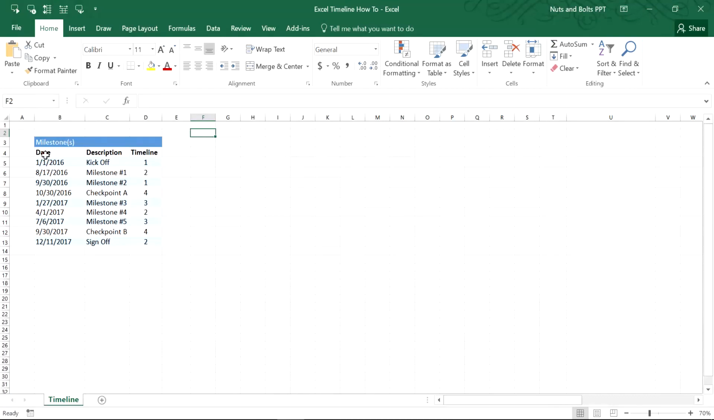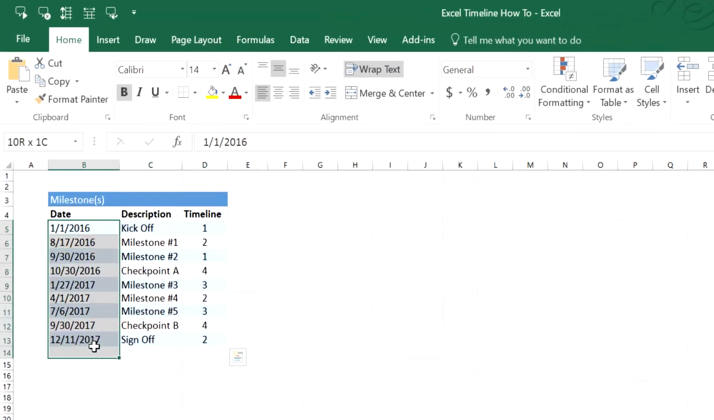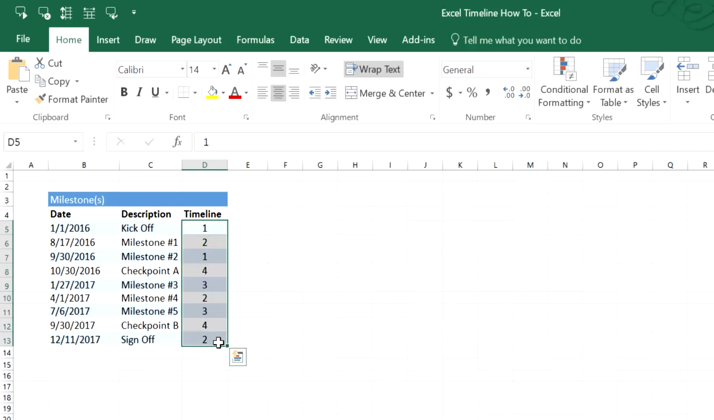Excel is to list out the milestones that you want to include in your project timeline. You'll need your dates as actual dates here in Excel. You'll need your milestone descriptions as text, and you'll also need a third column of plotting points to do this correctly. And it's important that you vary your plotting points, 1, 2, 1, 4, etc., and you'll see why that's so important in just a second.